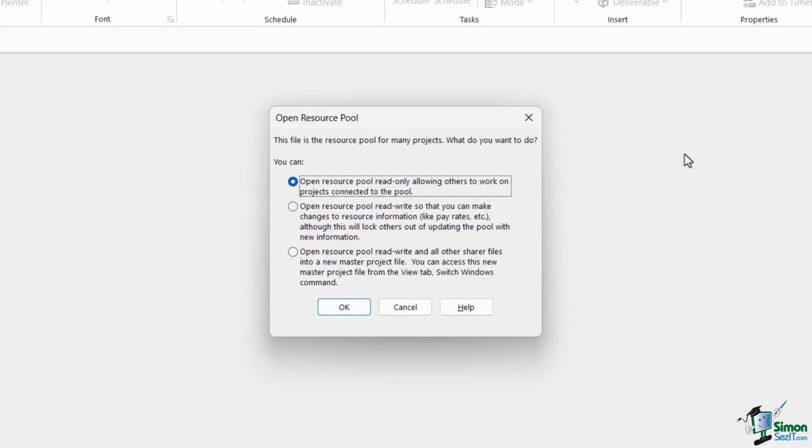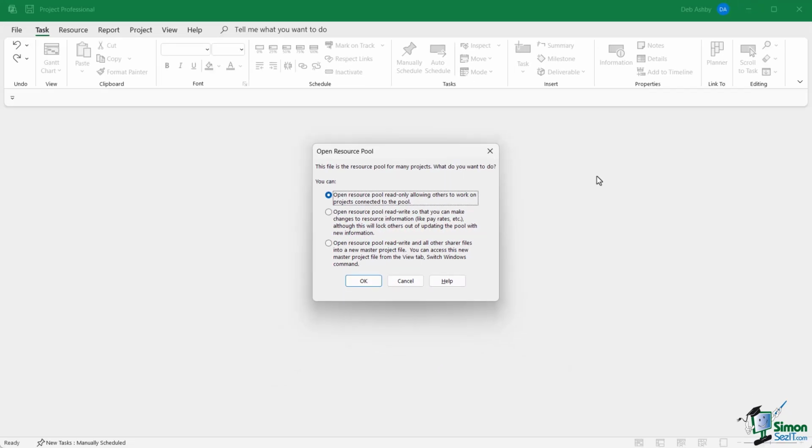Now, before we select our option here, it's important to bear this information in mind. When we're talking about making changes or updates to the resource pool, we're actually talking about 2 different things. One type of update is where we change information in the resource pool, such as the pay rate, someone's initials, or maybe the calendar. The other type of change we could make isn't really a change to the resource pool at all. It's a change to an assignment.